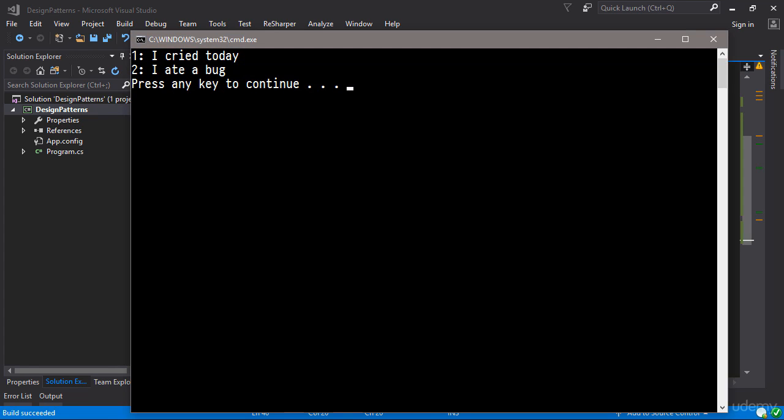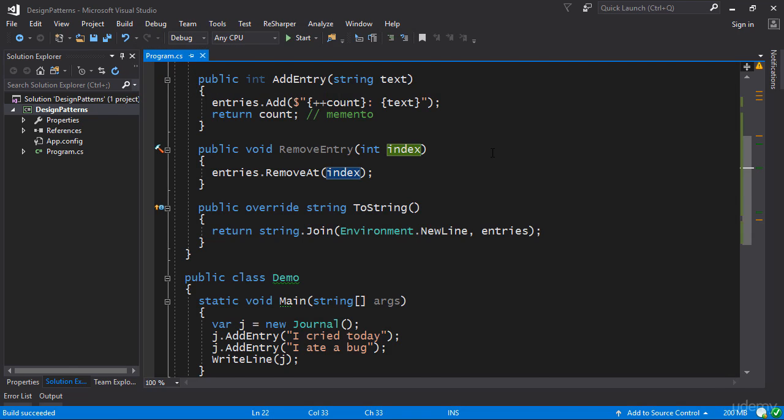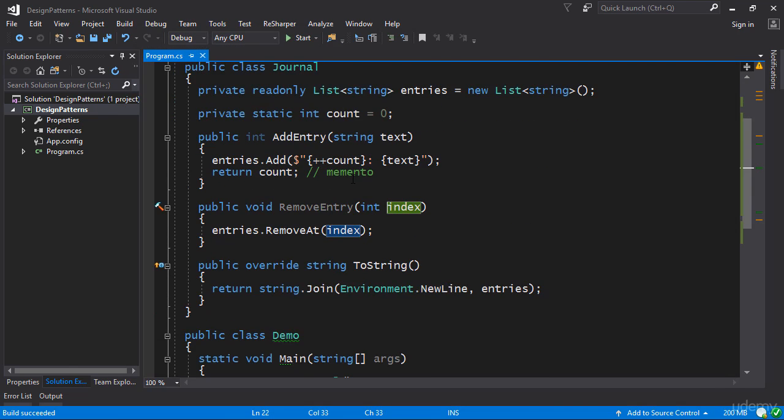Okay, so build succeeded, and here are the two outputs. Now all the methods inside Journal actually relate to the journal, so we're adding entries in the journal, we're removing entries, and in addition we're kind of printing them to the command line or whatever. We're just outputting them to a string.